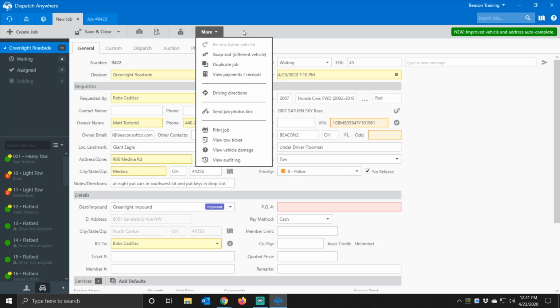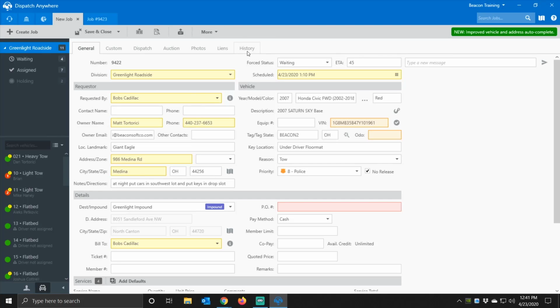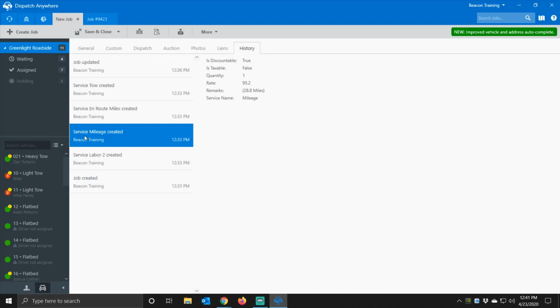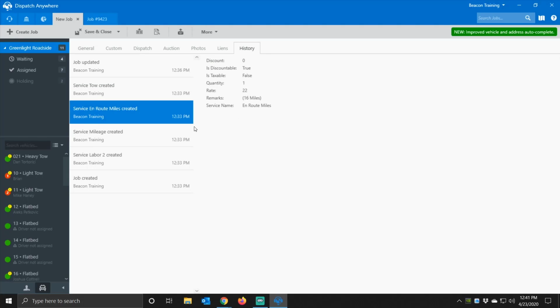What I recommend though, if you're trying to figure out who changed things on a call, use the new history tab that we've added right here. This is going to be a lot easier to read than that old audit log. We can see here I added this mileage service, and these are the changes I made. I added this in-route service. If I deleted a service, or if my driver timestamped a call, anything that happened to that call will be recorded in the history tab. So we recommend using that over the old audit log, but some customers may be used to the old audit log, so it's still there.